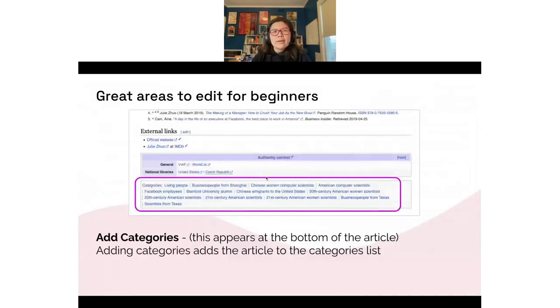Another great area is the category section, which usually appears at the bottom of the page. This is just adding categories to help with taxonomy, as well as getting the person on the categories list. And I think categories seem kind of silly because there's a category of living people and, you know, Stanford University alumni, business people from Texas. Yeah, so there's lots of different categories that you can tie someone to help them be discovered.